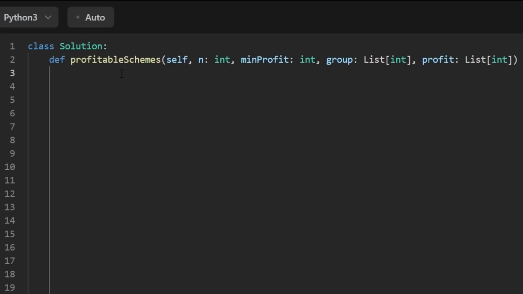So once again, I didn't really mention that our result could be really large. So we are going to want to mod it by a constant value, which is usually this 10 to the power of 9 plus 7. It's a really large prime number. So then we're going to start with our recursive function, taking in the parameters I mentioned. I is going to be the index we're at. N is going to be how many group members we have left, and P is going to be our current profit.